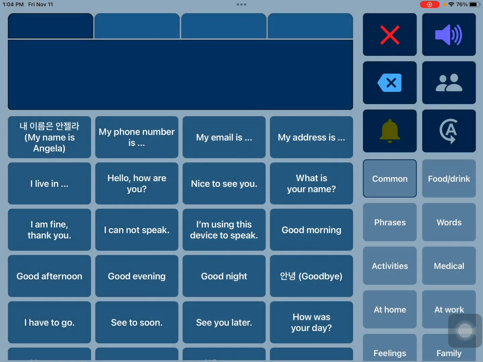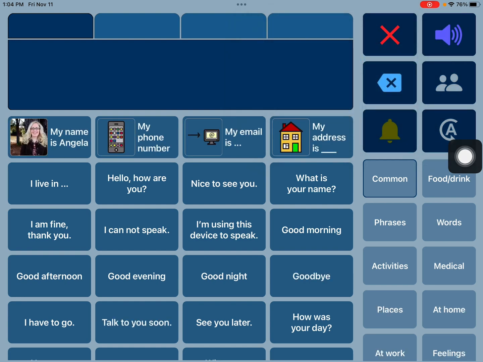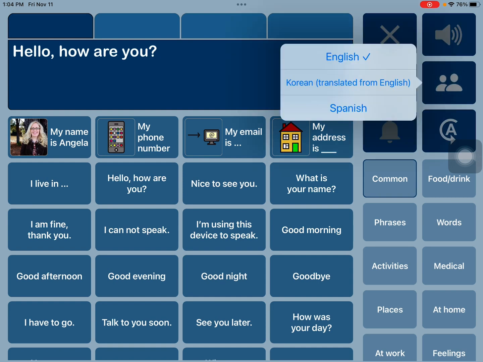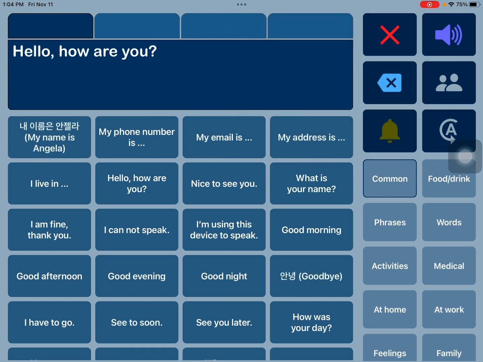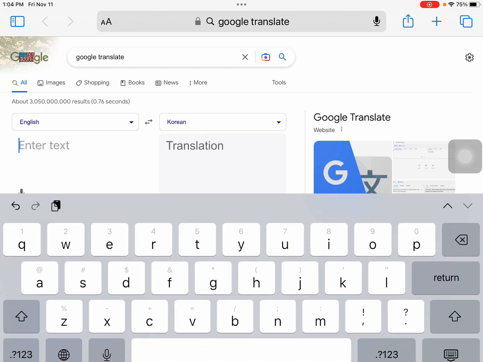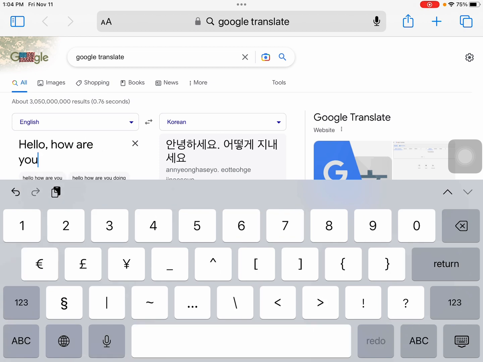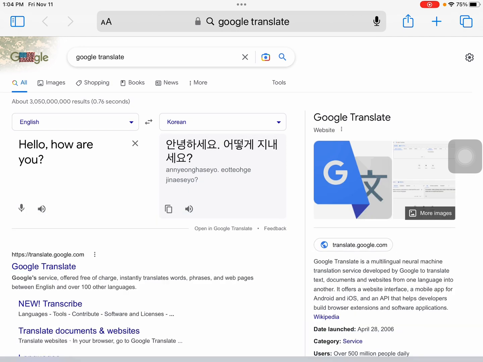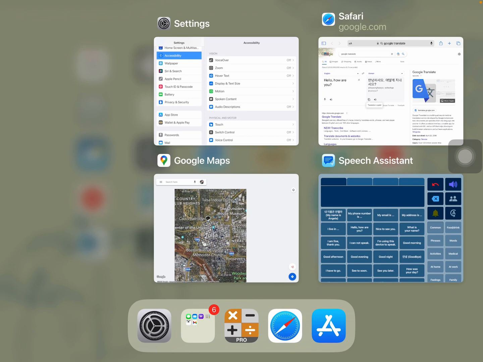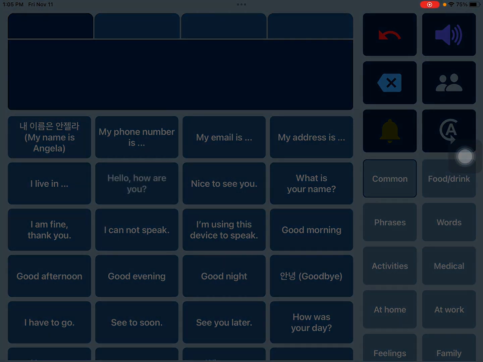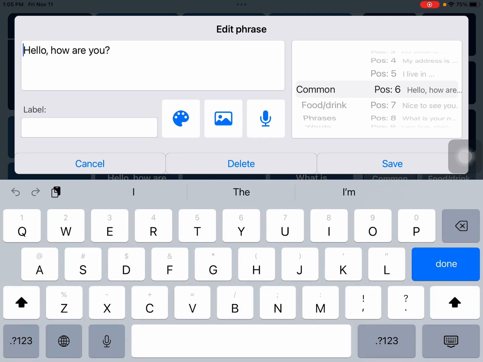Back, back, done. So I want to revert back over to English. Tap. Hello, how are you? Go over to Korean. Let's clear that out. Hello, how are you? Which I would need to translate that into Korean. Let's see how we would say that. Hello, how are you? And then I'm going to copy. Make sure I'm on the right user here. I'm going to long press. Paste.